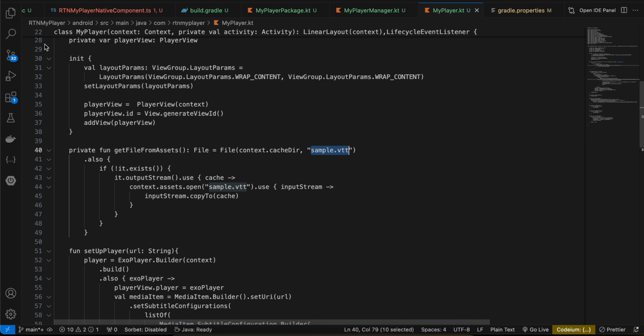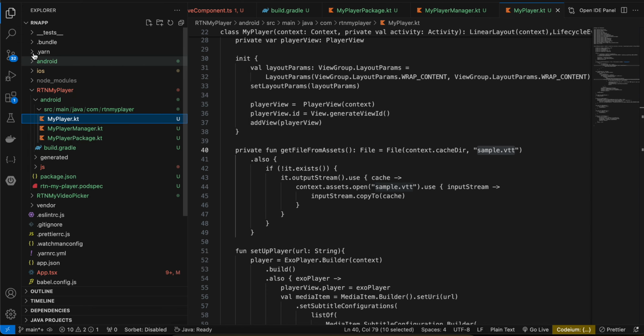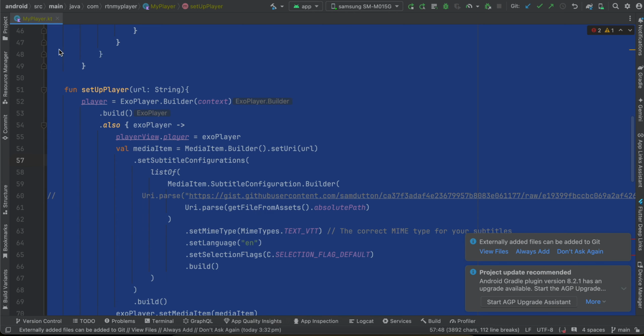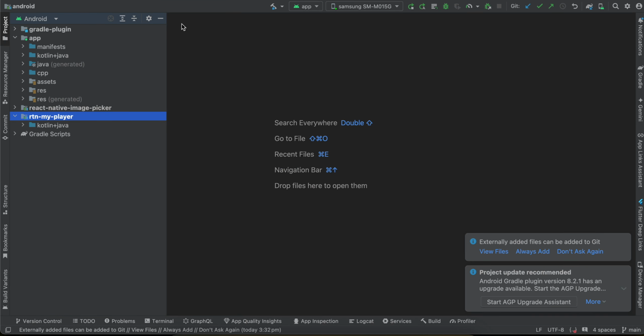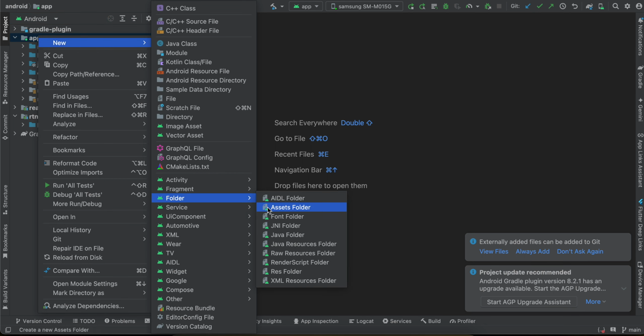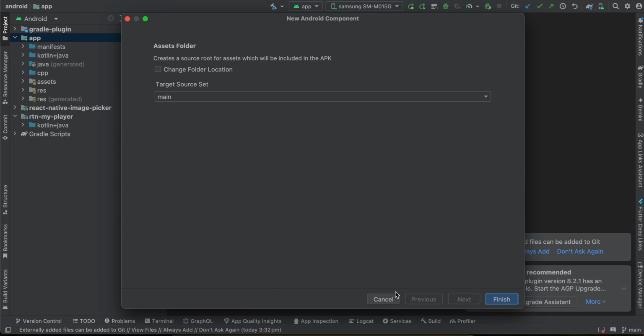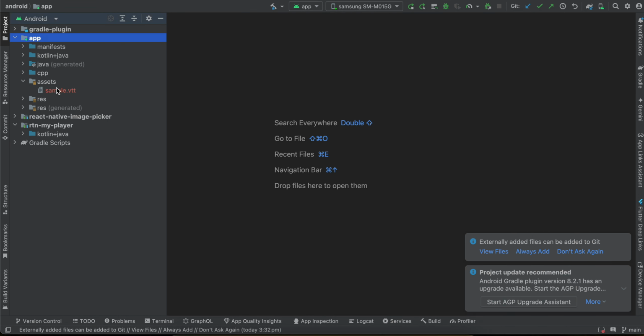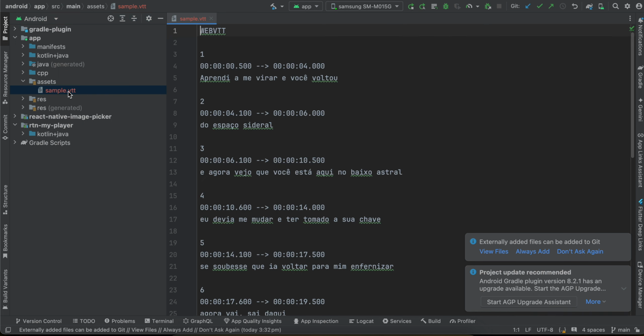So what you will have to do is open this Android folder inside Android Studio. Okay, then I'll just close this, click on your app, right click, new folder, assets folder, and click on finish. I have already done that, so here you can see, and here I have dragged and dropped my subtitle file.